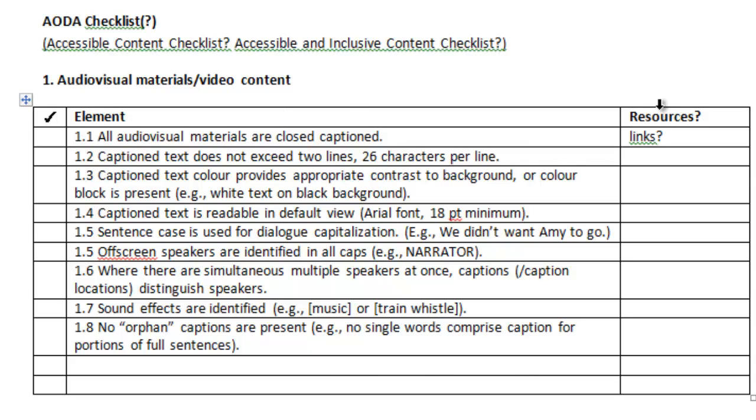Then there's a column that I included here for resources. So maybe we want to include links to further instructions or explanations or descriptions for each of the elements. Or maybe we want to include instructions or descriptions within the tables themselves, although then there's the possibility of rendering the document prohibitively and off-puttingly long for faculty.